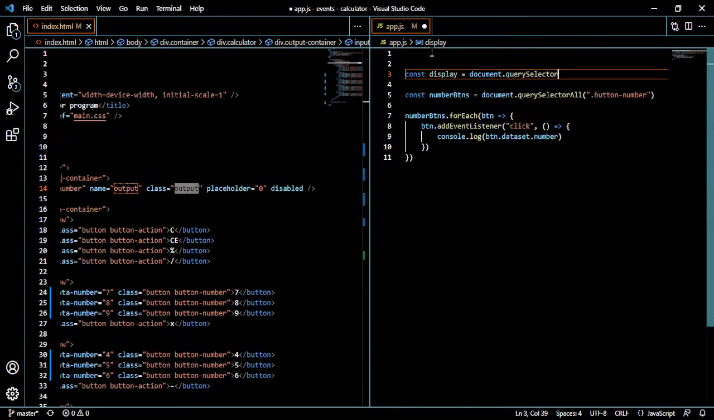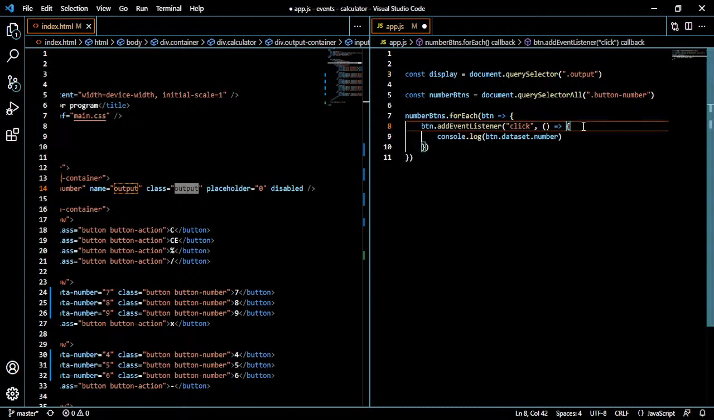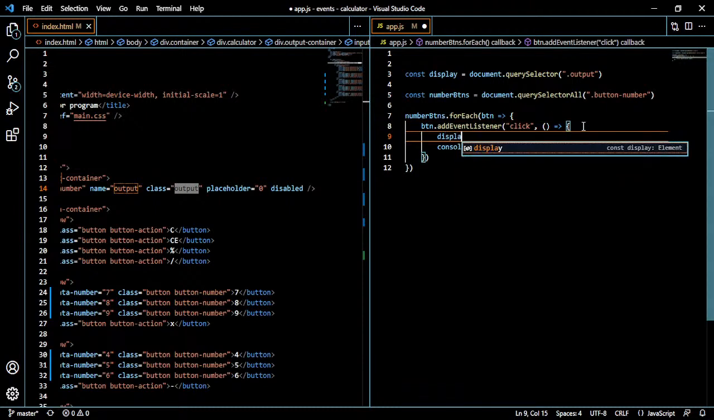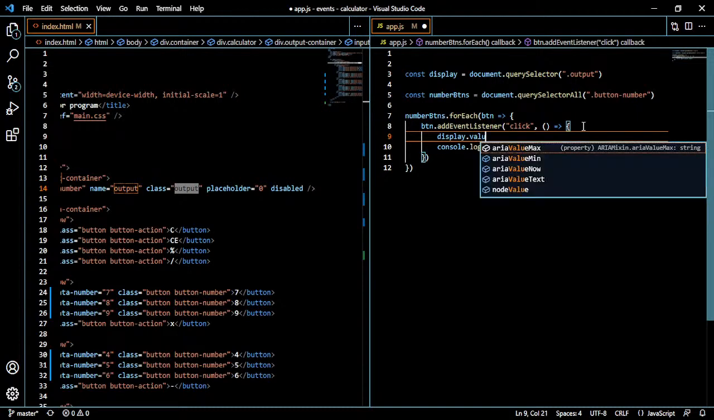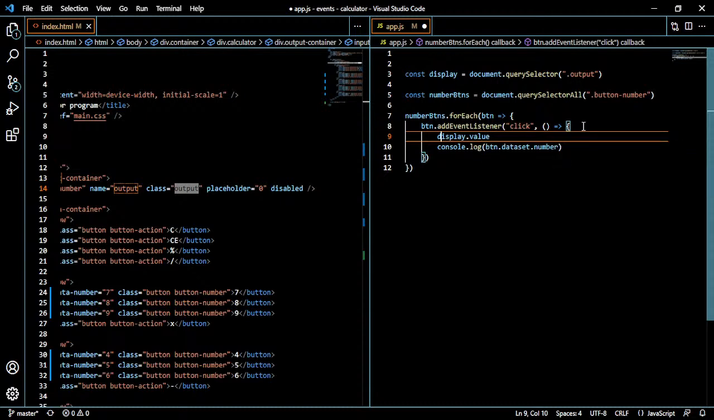Don't need the query selector, we just need the selector, and then we'll target output. Okay, we've gotten a reference to this guy. Now I can just right here do display. Now form elements, or form inputs, basically have the dot value property, which allows us access to the current data that is within it.